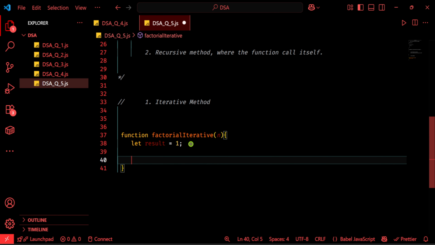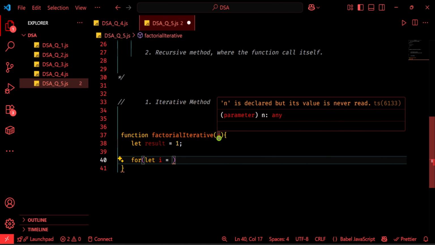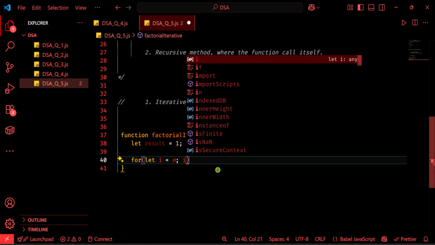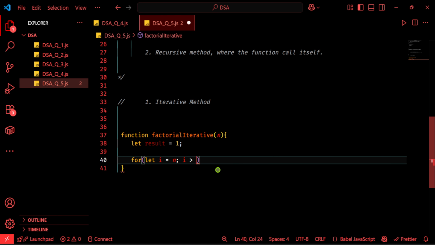After it, we will use a for loop. So I write for loop. I say let i is equal to n, the number for which we want to calculate the factorial. After it, I write that as long as i is greater than or equal to 1. This is the condition: as long as i is greater than or equal to 1, continue executing this loop. After it, I will write the decrement, because we are reducing each number by 1.